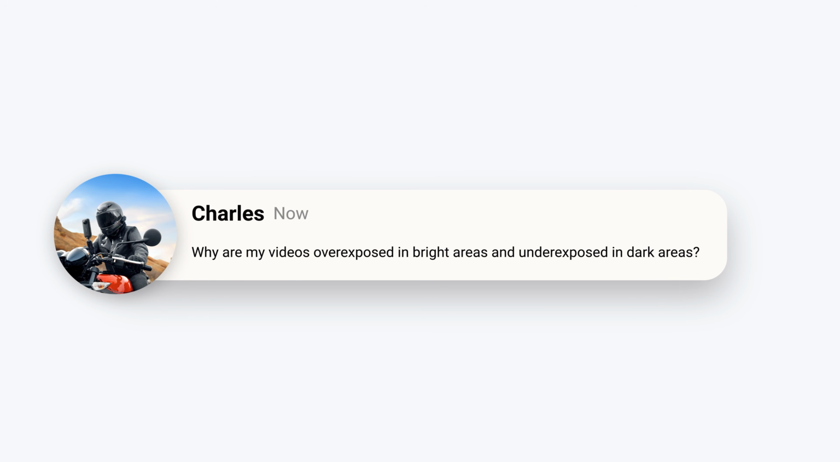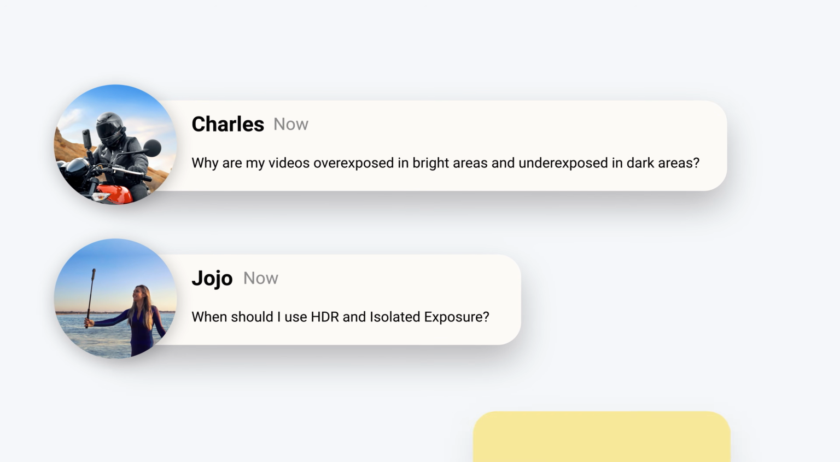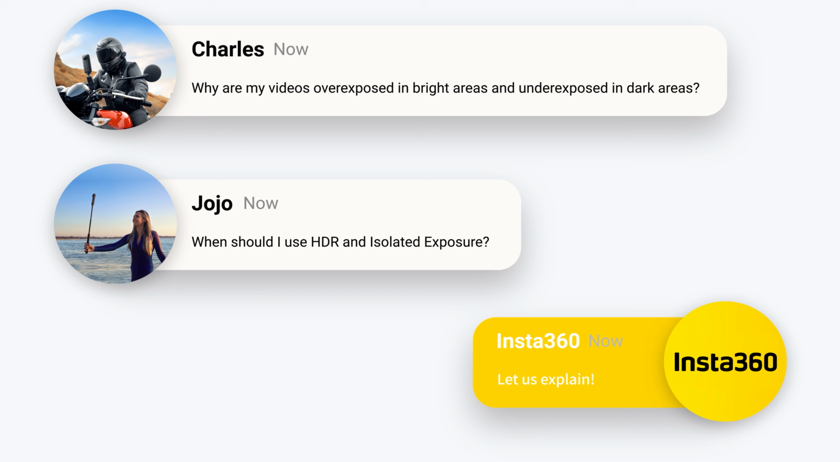Has your footage ever looked over or underexposed? This video shows you how to improve your photo quality with HDR and isolated exposure.